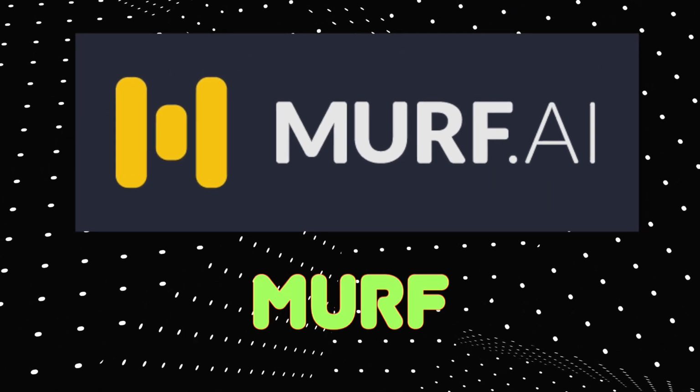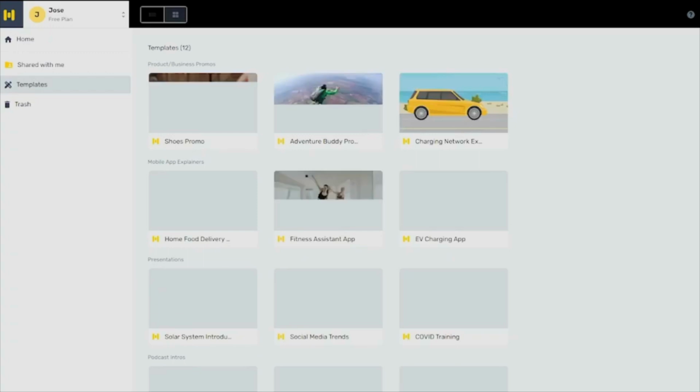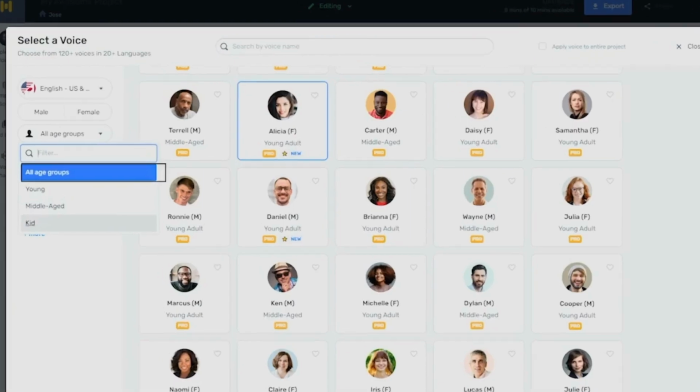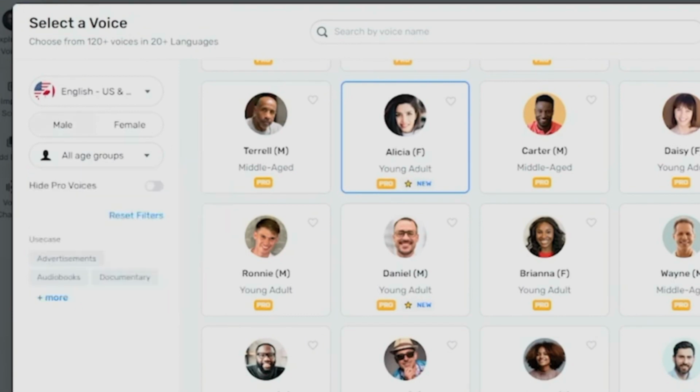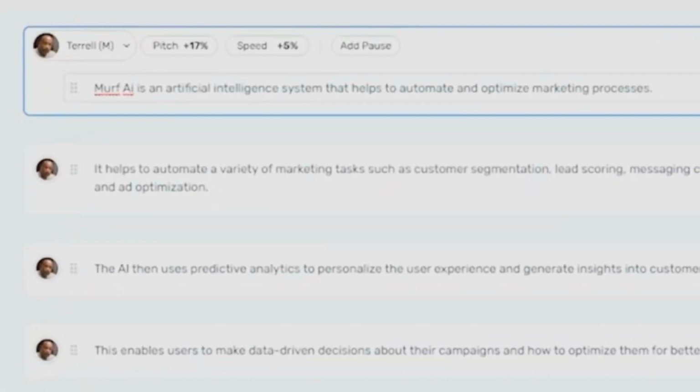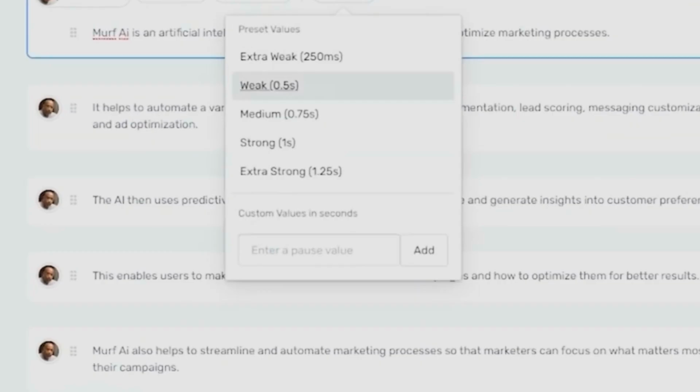Number 6. Murph. If you have a lack of voiceover talent, then search no further. Murph provides more than 120 voices in 20 languages to convert your text into voice. You can have simple controls to change pitch, pauses, and emphasis, and also a faster method to add narration to your videos or social media posts.